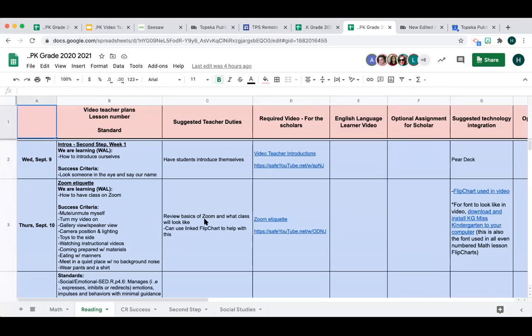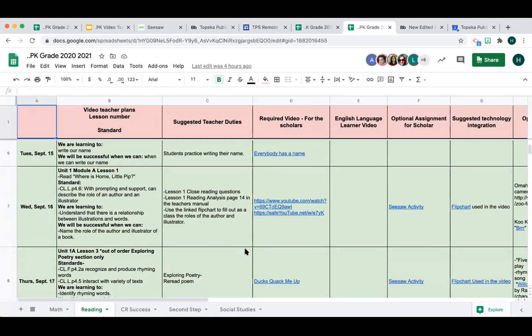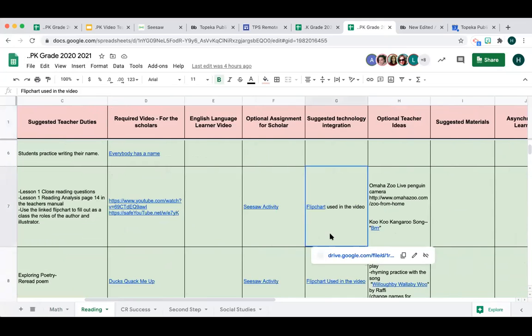So when you look at the ReadyGen part, it's the same layout. We did try to add some Seesaw activities that you could do with your lesson. Not every lesson has a Seesaw activity, but most of them do. We also included the flip chart if there was a graphic organizer that you could continue to write on.